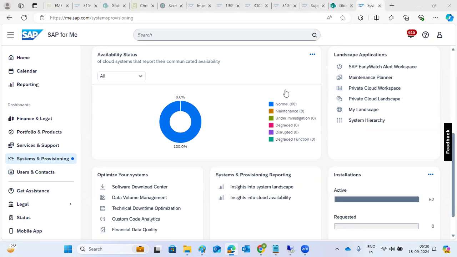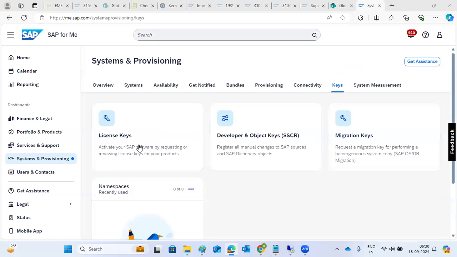Here, if you want to raise a ticket or download licenses, you can do it here. There is an option for keys: license keys, developer keys, migration keys. Any keys, we download from here. Then we have the Systems tab here, where the list of systems is available. Let me pause it here.